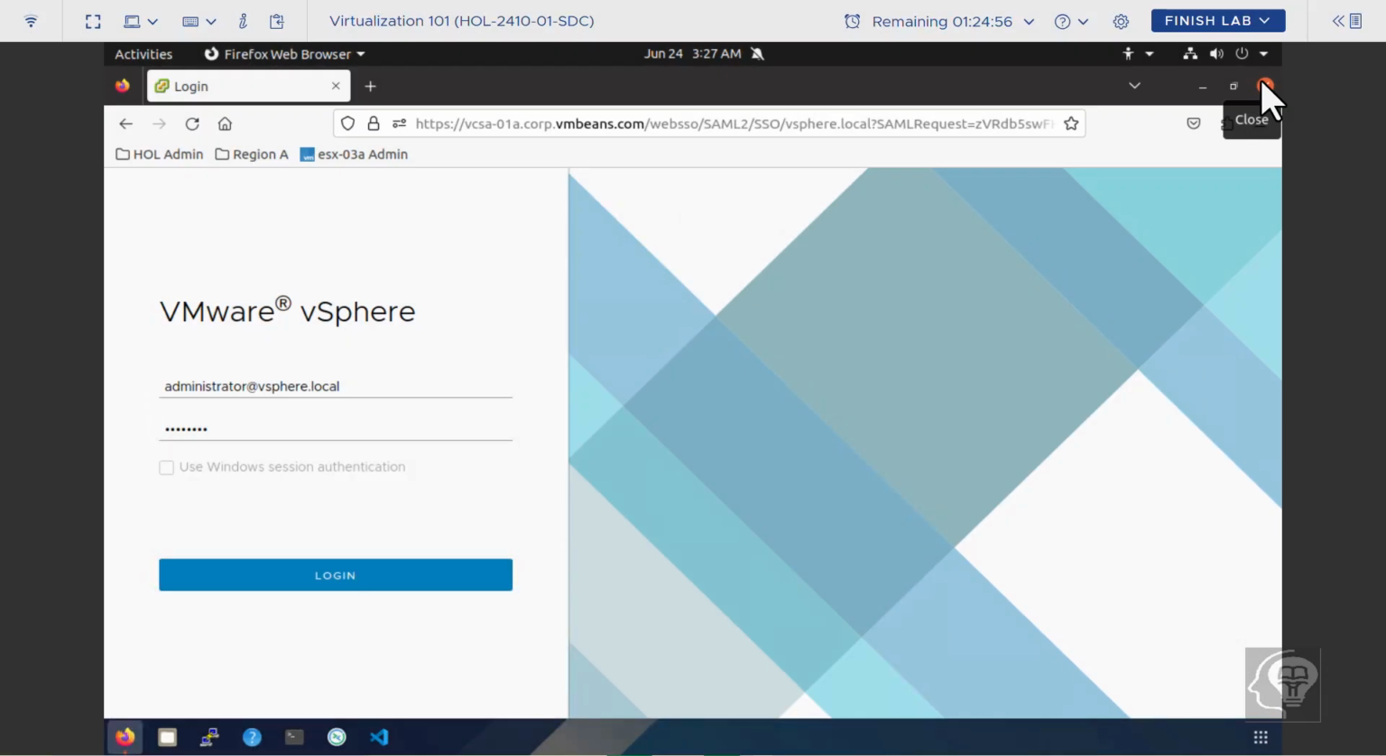Welcome back, people. So this is your lesson number 4, which is about integration of your vCenter server with ESXi host. But before we jump into the integrations, let's know about vCenter server. What is it, and what is the basic purpose of this vCenter server?